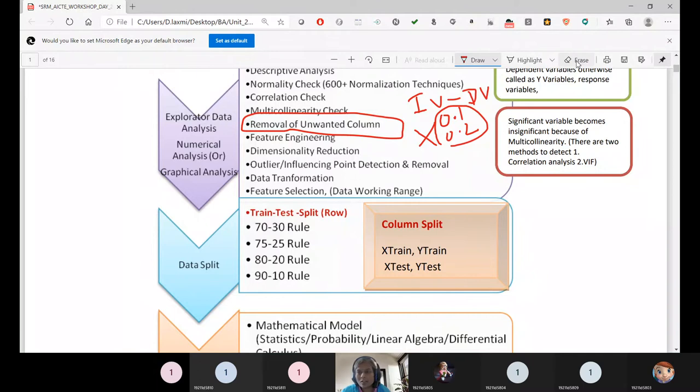Or else, what are the other ways to do it? This one is based on correlation. Another one is based on your intuitive idea. What is the intuitive idea? You know your business domain. You know about each variable, what it signifies, and what the relevance is between your problem statement or the context.